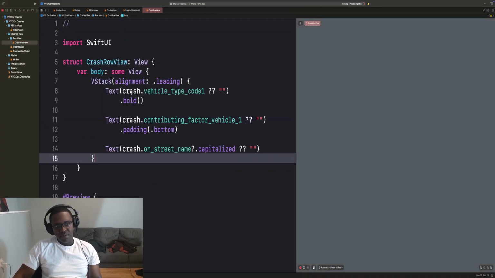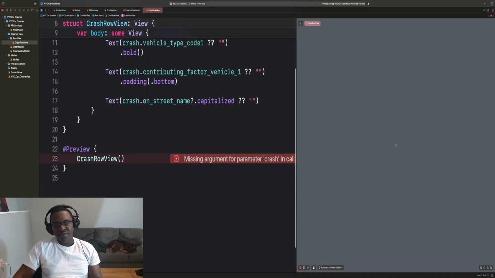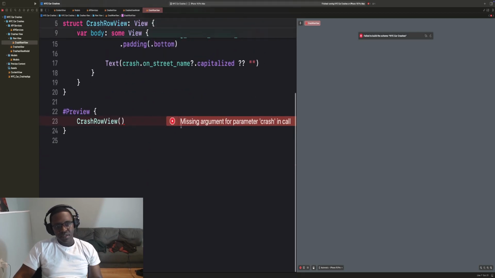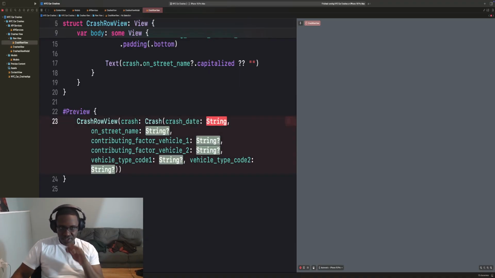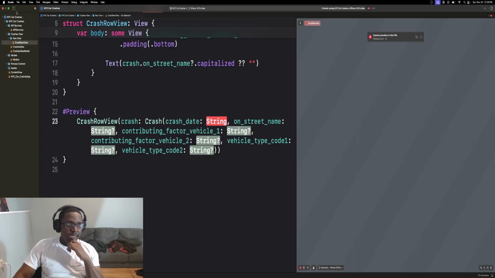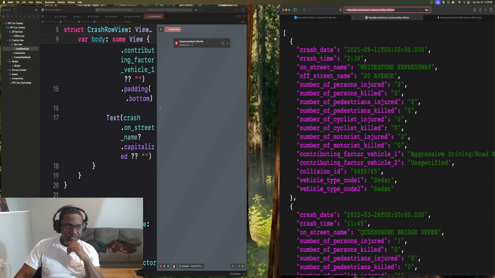Now it's going to complain because it doesn't know what crash is. So we're just going to have to update our view to require that. So we'll say let crash, then we'll say Crash here. However, for our previews down here, it's going to complain too, saying it needs that data. So let's fill this out. And if you watched the previous stream, you know I hate filling out previews. So if you want to skip forward like 5-10 seconds, you can do that.